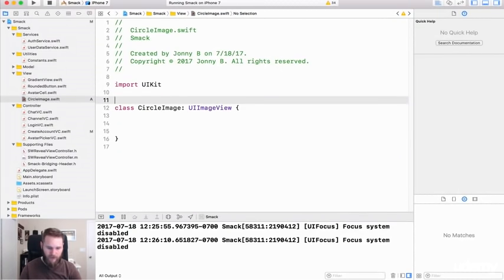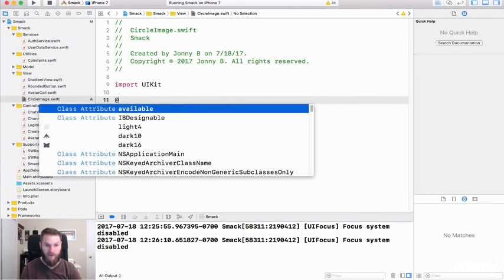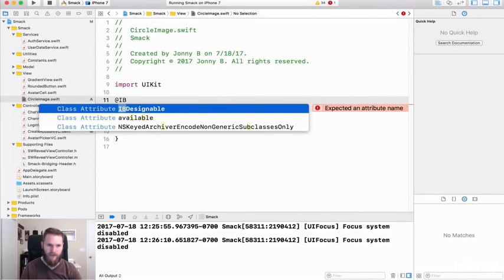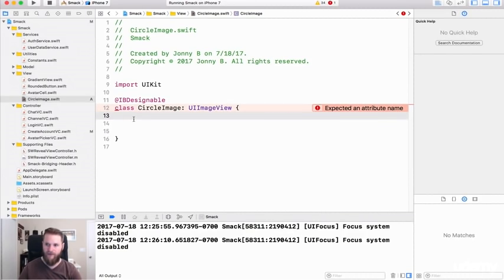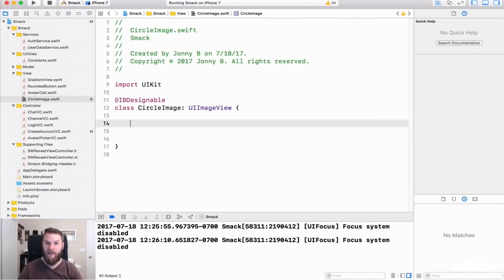And just like we did with the rounded rectangle, or rounded button, I should say, we're going to say @IBDesignable so that we can see the results inside of Storyboard. And then we don't need any IBInspectables because we're not going to be changing anything in Storyboard. What this circle image subclass is going to do is just make everything that it is applied to a circle.